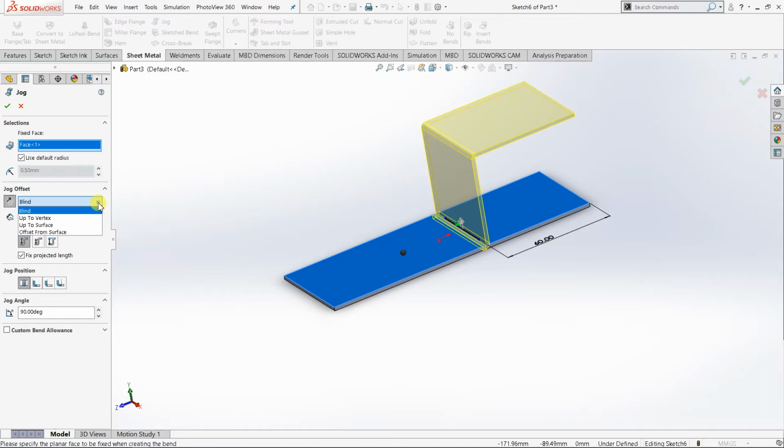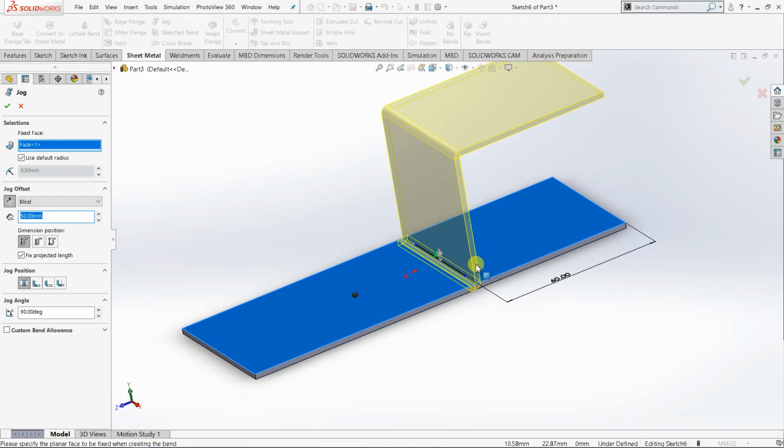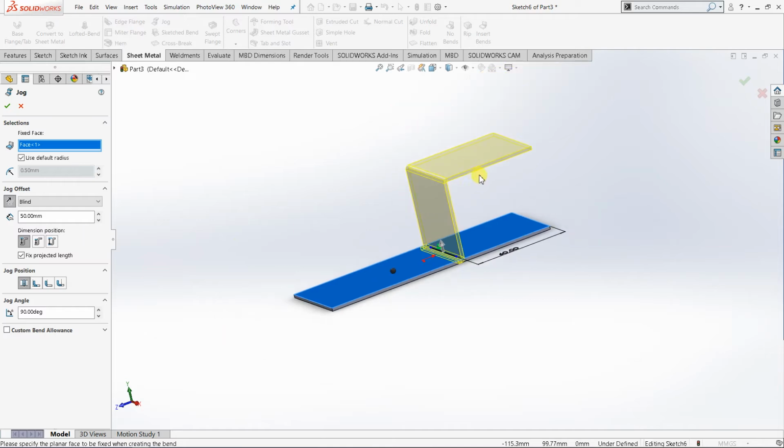Okay, so this is blind. We do have up to, but for the time being I'm going to show you how to apply blind, and this is reverse, upside down. Now if you refer to here, this is the height or the length, the distance of this particular length. I'll show you.